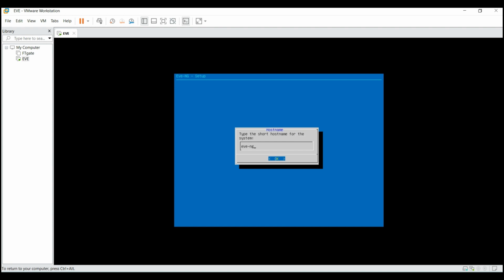Type the short hostname for the system. I will keep it the same. It asks for the DNS domain name. If you have something, you can put it in, or just click on OK. It asks whether to use DHCP or a static IP address for the network adapter. I will select DHCP and click on OK. NTP server, this is for timing, but I don't have any NTP server. Click on OK, no problem. Proxy server configuration: direct connection or anonymous. You can go with the direct connection.